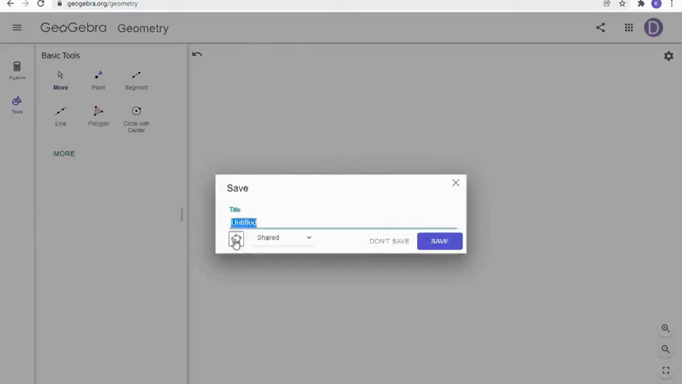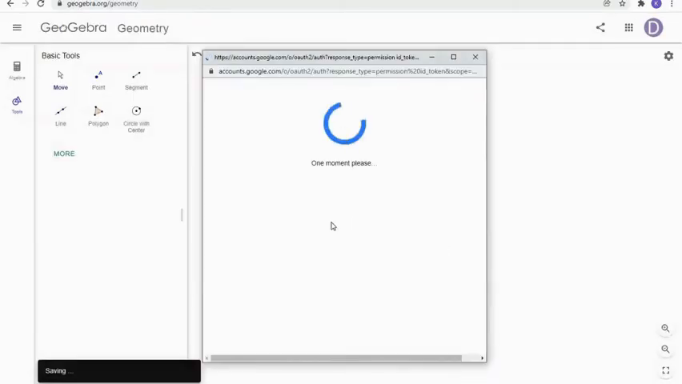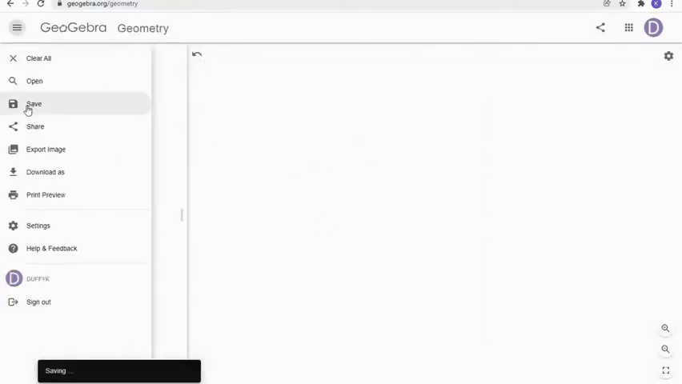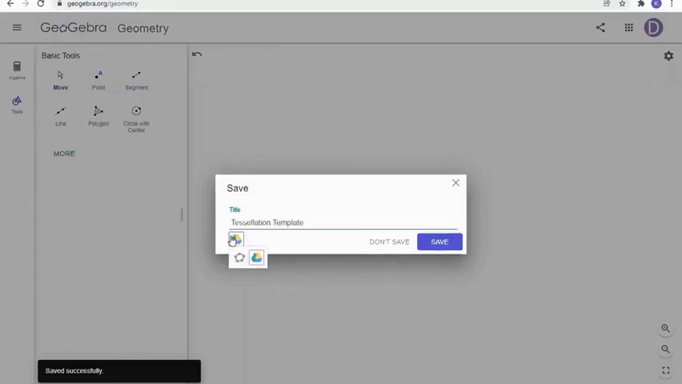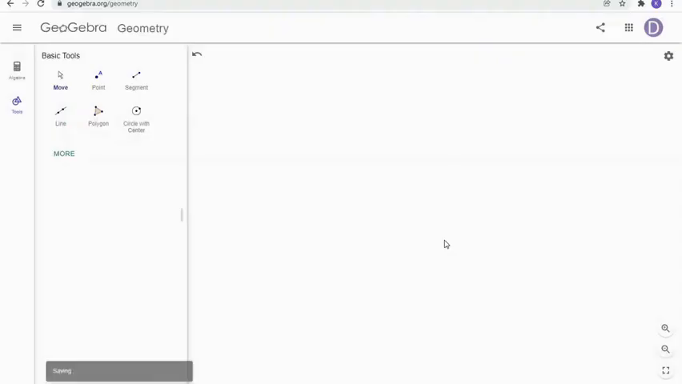Save this. I'm going to call it Tessellation template. Okay. Because remember, when you turn this in, you're going to want your final tessellation and you're going to want the template. I'll click save. And if you didn't see what I did there, if I click save again, I can switch between saving it to GeoGebra and saving it to my Google account. If you don't get this to show up, don't panic. Just save it to GeoGebra. We'll figure it out later. But save it to your account so you have access to it. And let's get started.